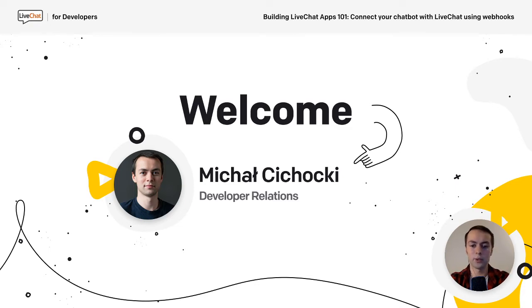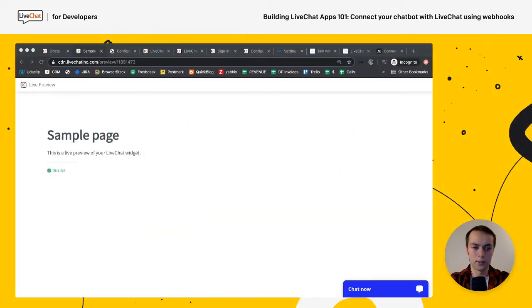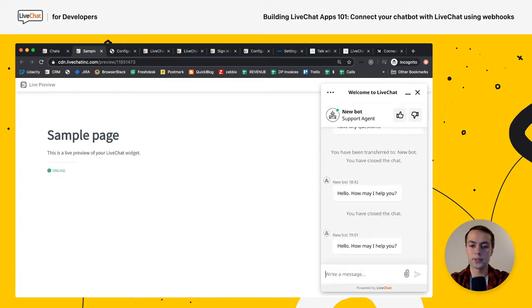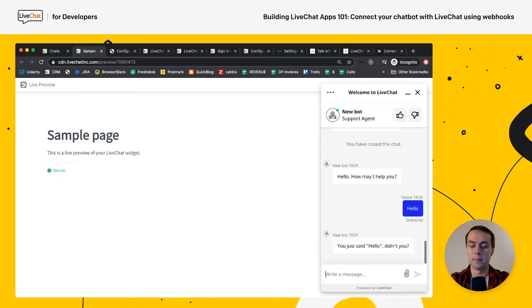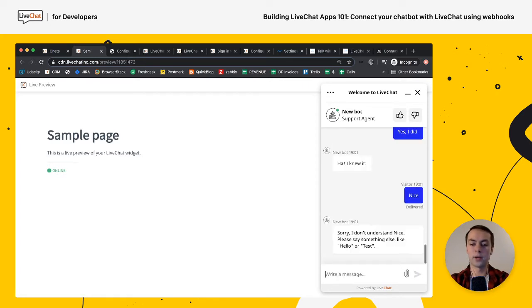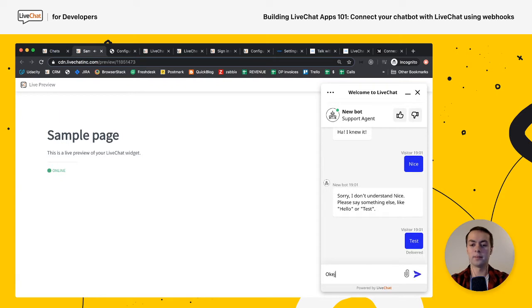So let me show you how it works. Let's go to the browser. All right, so here we have our chat widget. We start a new conversation. We say hello, and the bot should answer us immediately. Our application gets the webhook from LiveChat, then sends the customer message to the chatbot, and then the chatbot returns the response, and we send it to the chat widget, so our customer has the answer right away.